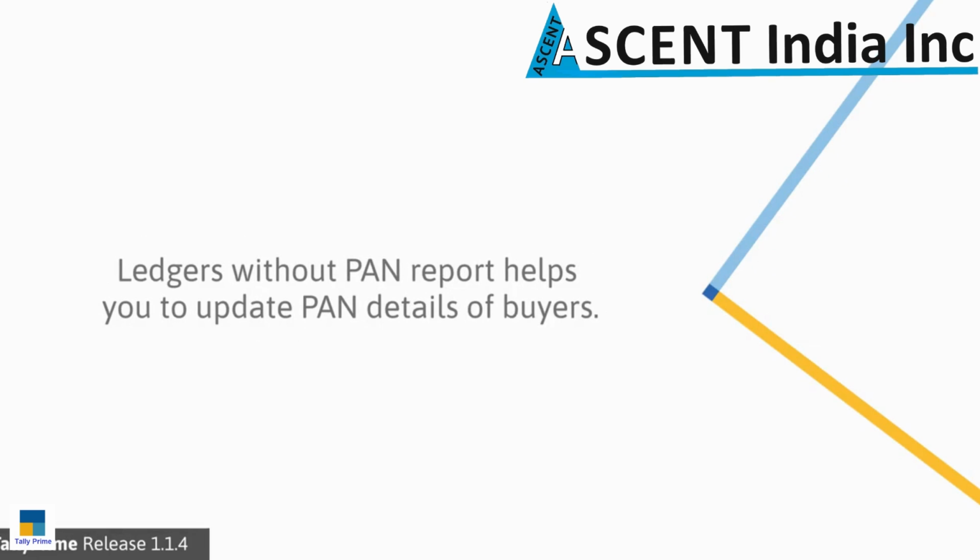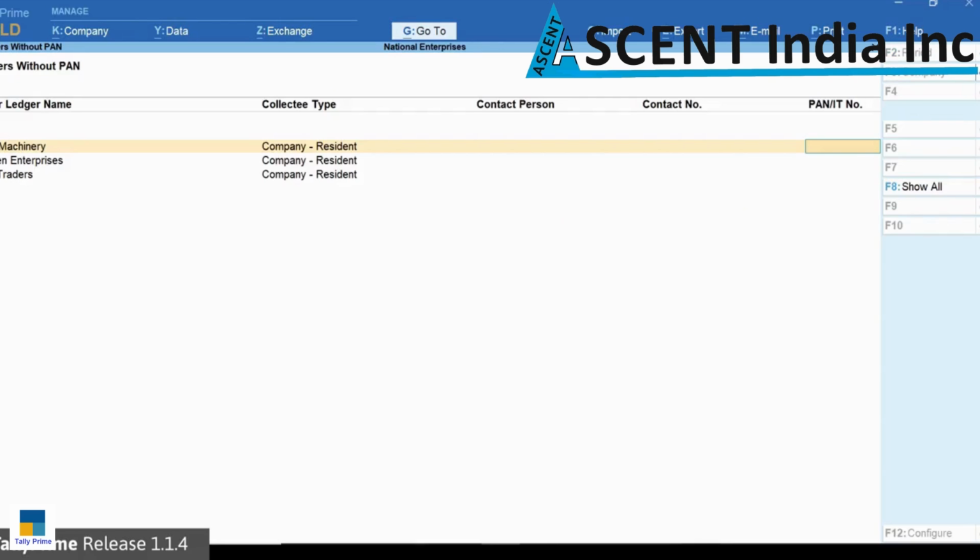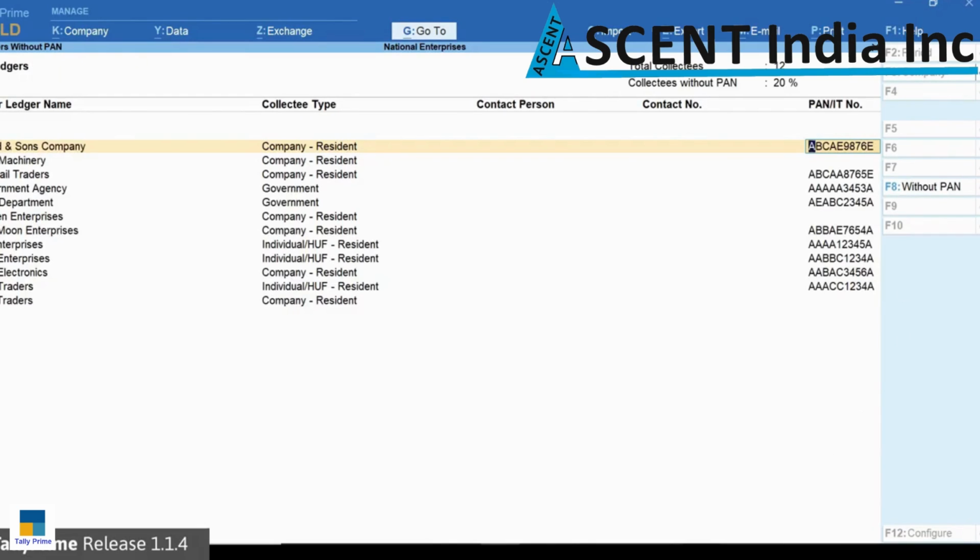We now move to the next report that allows you to identify the parties for whom PAN is not provided. In the TCS Reports menu, select the ledgers without PAN report and press Enter. By default, this report will list all the TCS enabled parties for whom PAN is not provided. Click Show All to view the details of TCS enabled parties both with and without PAN details.